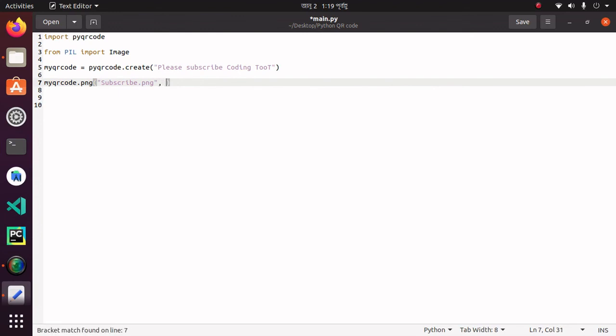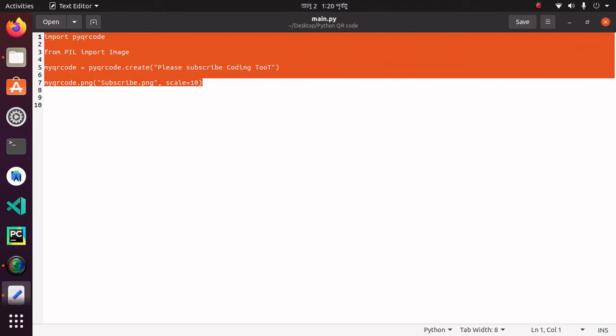Then I want to give it a scale. That's why type scale equals to 10 or 8 or 12, anything. Scale equals to 10. This is the end of our code. Only 4 lines.